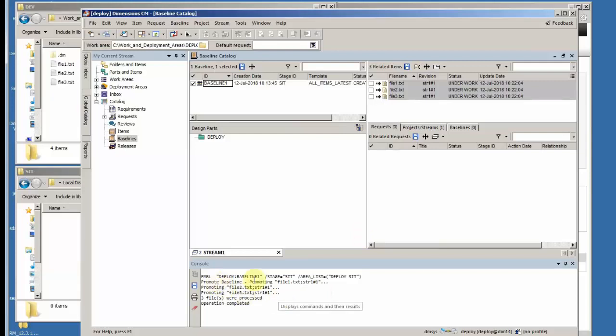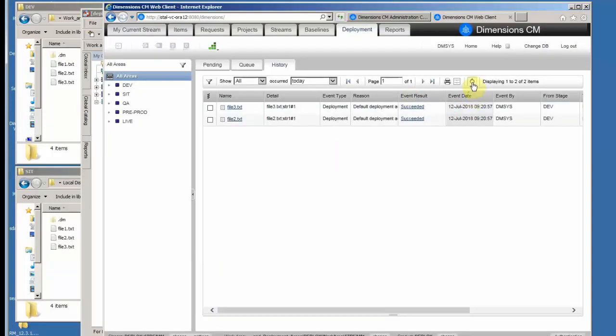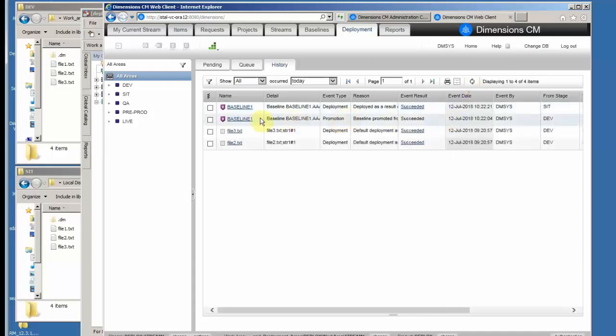In the Desktop Client console window, you can see the command is issued and the fact that 3 files were processed. If we take a look at the web client, this is the deployment tab. I'll just do a quick refresh, and you can see here that we have an entry for the promotion of the baseline, and then the subsequent deployment. Just expand that, deployed as a result of a promote operation.